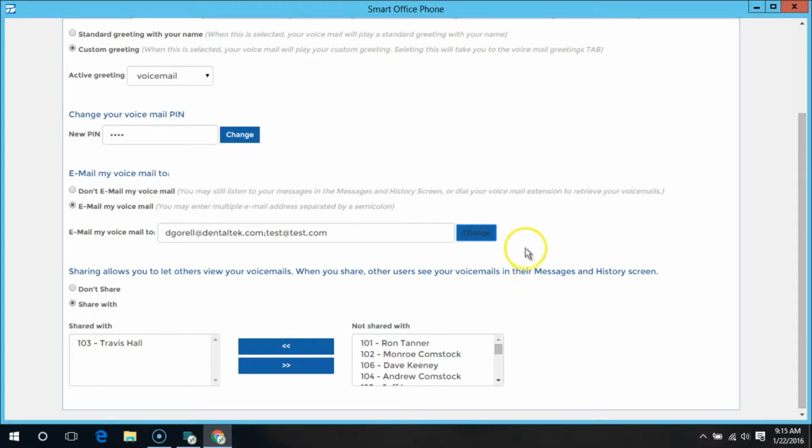If you want to send messages to someone in your office, then you have these Share Greetings down here. You can share messages with anyone in this directory. Just click the name and the Add button. So you'll get this in both an email form and also it shows up in the Messages and History screen that we just trained on in the module before this.